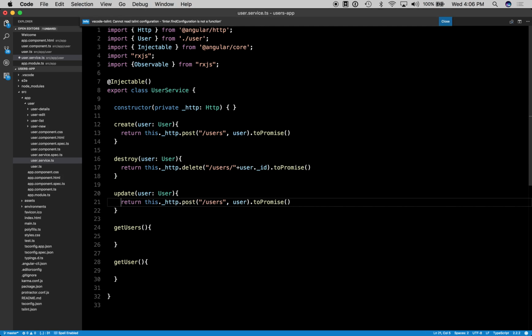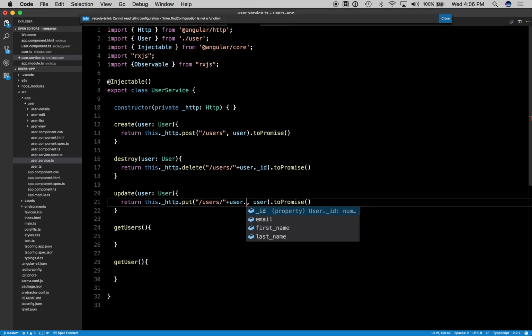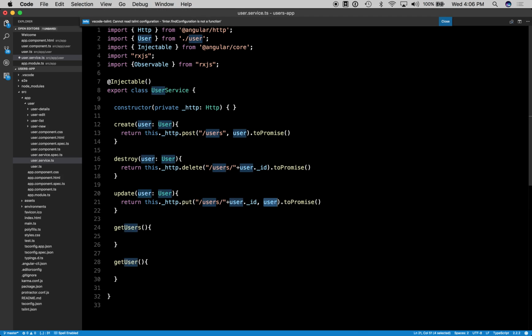The update, very similar, but I'm doing a put to /user/ the ID of the user. And I'm also passing the user object as the post data. So the put is like a post request, but it includes the ID in the URL, and it also includes the object there. And I'm doing it as a promise also. Again, I'm making these all promises because I am not going to use the benefits of the observable object, so I'm going to keep them as promises. So as soon as the request is made and the response is made, it's done with. There's no subscription that needs to be unsubscribed, those kinds of things.